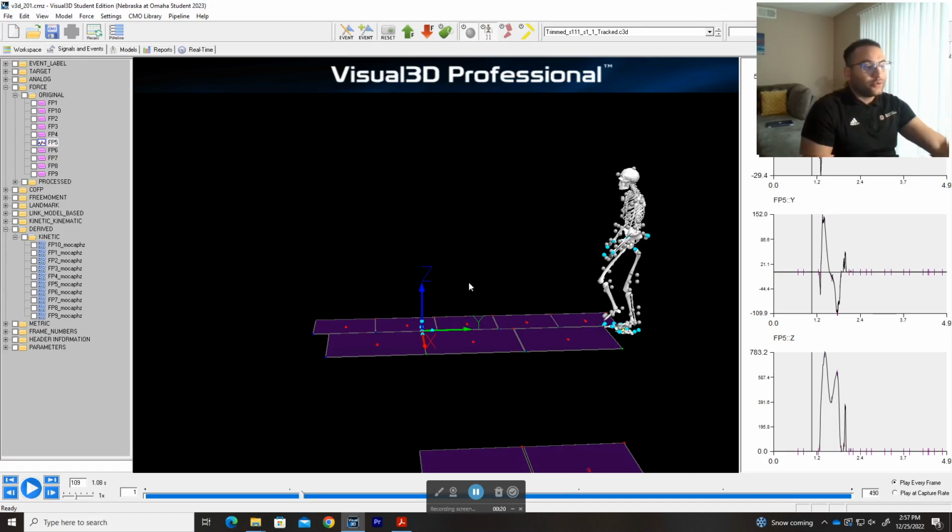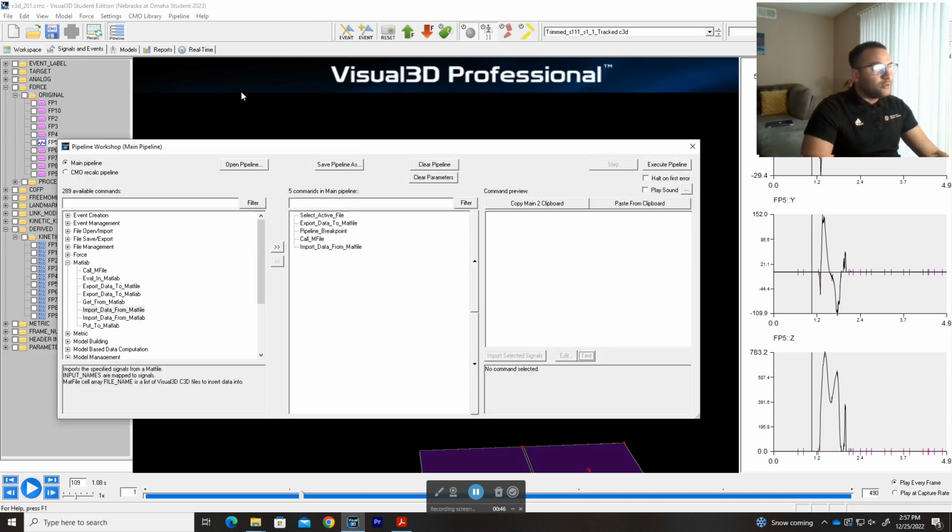So if you collected your kinetic data at 1000 Hz and you want to run some calculations that need to have the same sampling frequency as your motion capture sampling frequency, then you want to downsample your data. And if you want to downsample data for any reason, this is the way to do it.